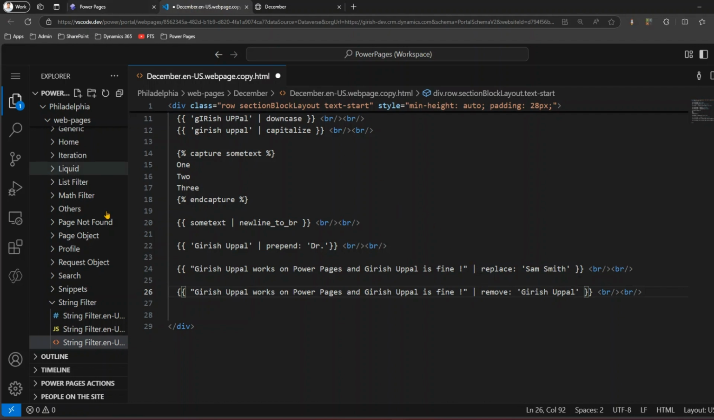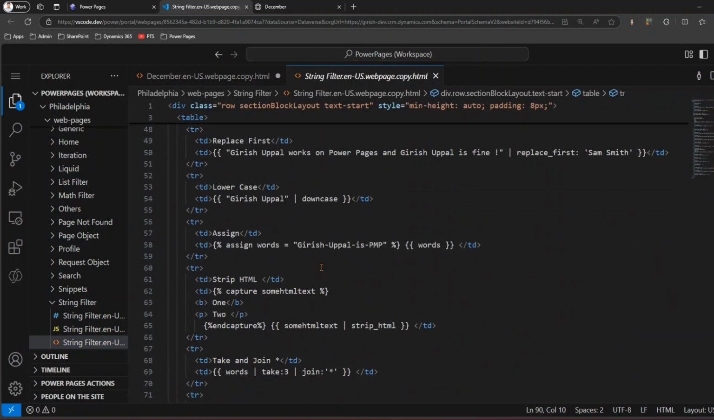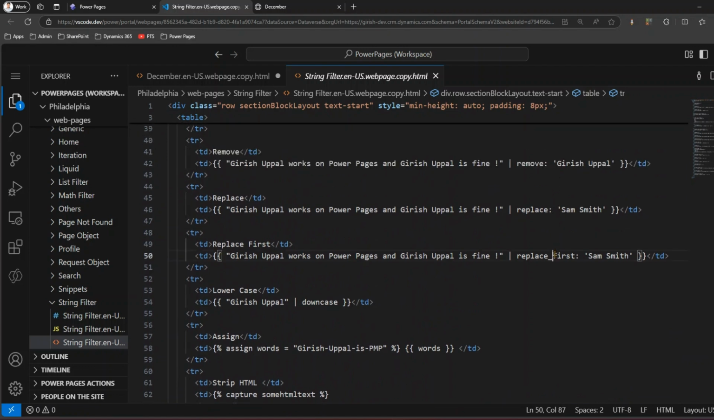So I have created a simple code over here. This is a string filter. Let me open the string filter and show it to you. Here I have something called replace first. Now what does this replace first mean? It will replace the first occurrence with Sam Smith. You can use replace as a filter as well. So replace, and there is something called replace first.